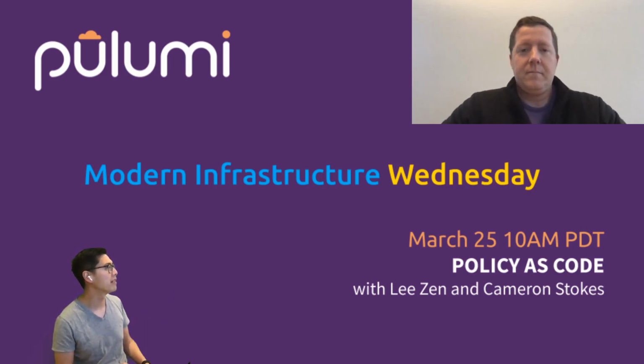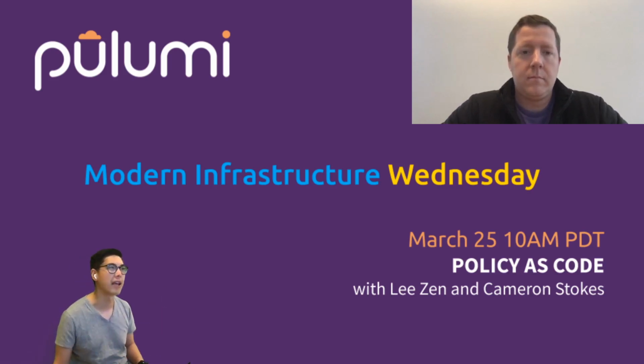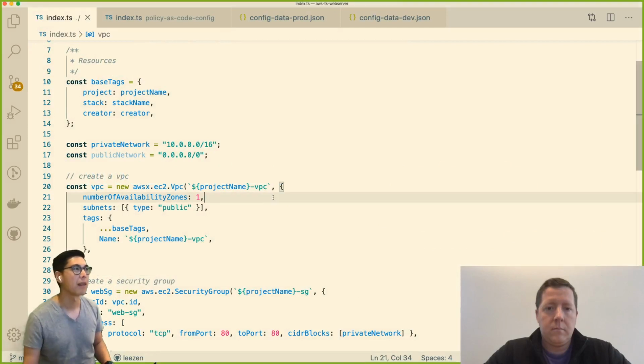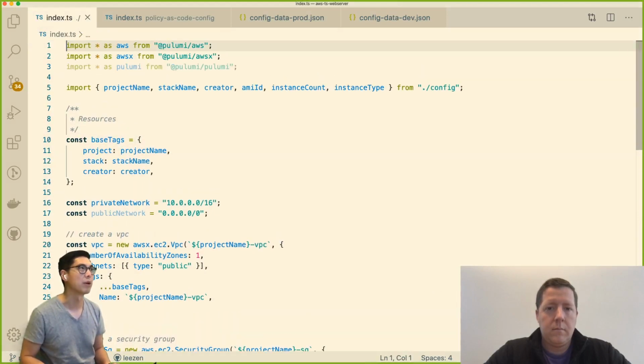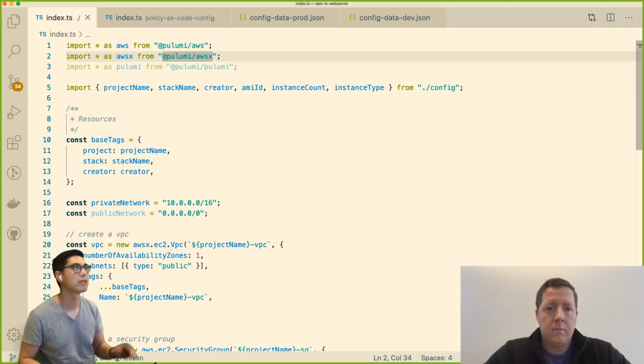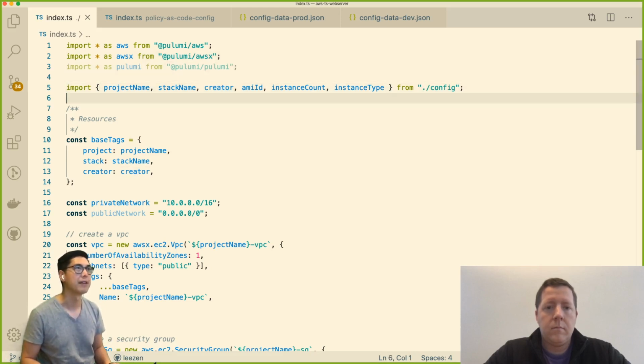I think we're going to be talking through a lot of fun stuff related to policy as code. And we're just going to start by looking at a project right here. And in this project, we're going to be talking about some very basic configurations. We're going to start with using some AWS. We're using TypeScript today with Pulumi. And we're going to create a very simple stack.